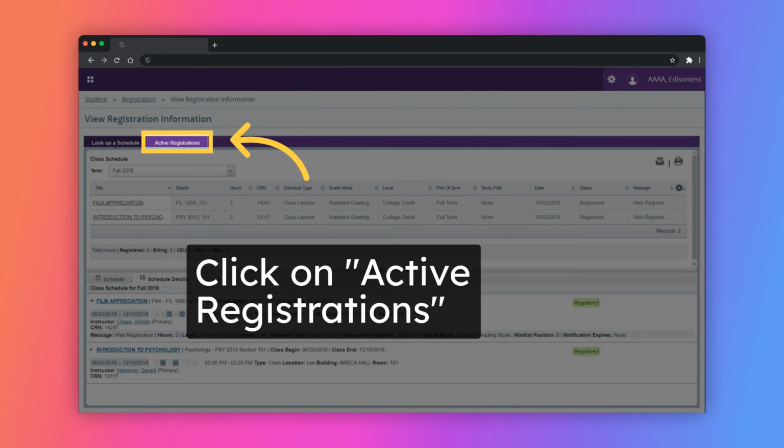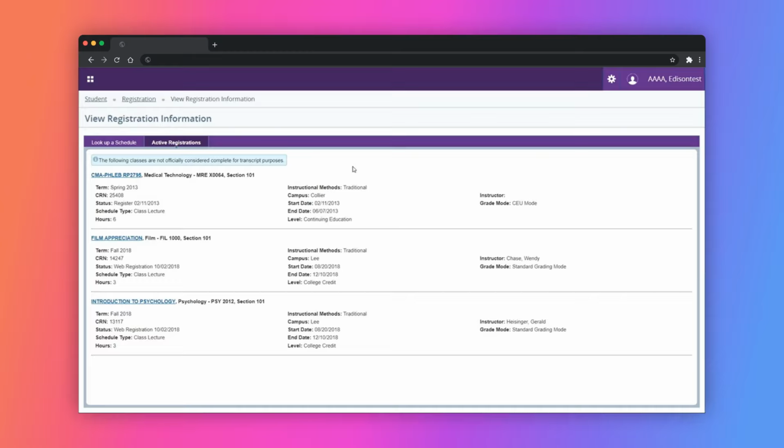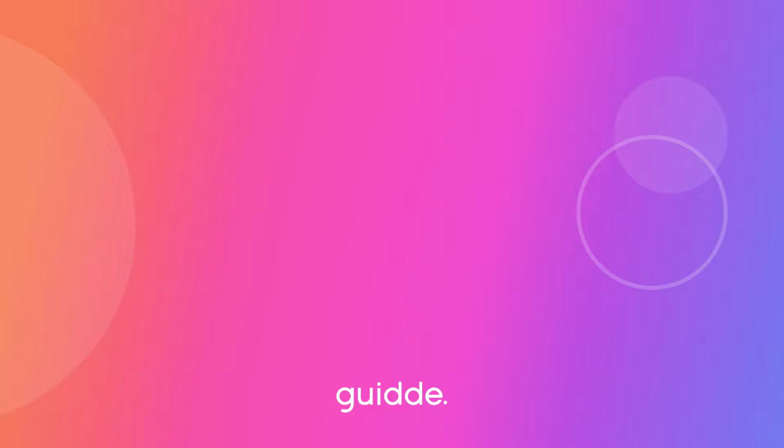To access an additional view of your schedule, click the Active Registrations tab towards the top of the page. This is an example of the additional view of your schedule. Please see the academic calendar for add and drop deadlines.